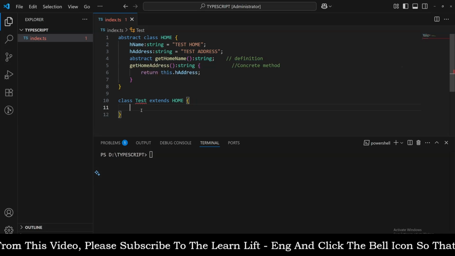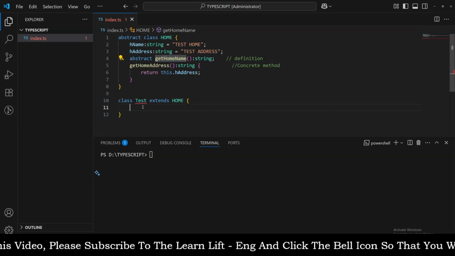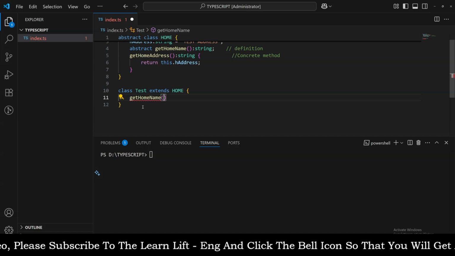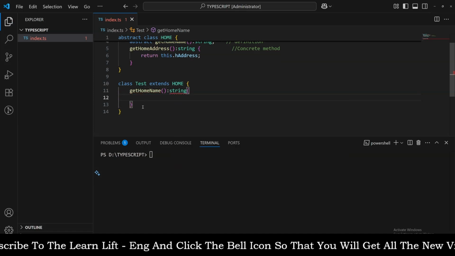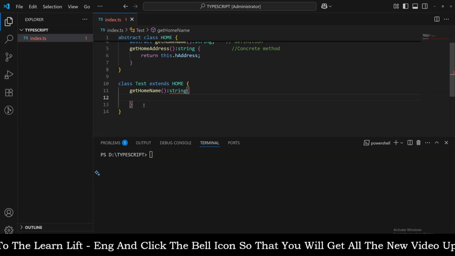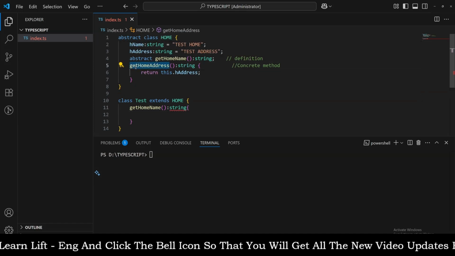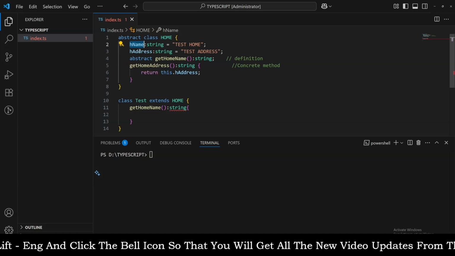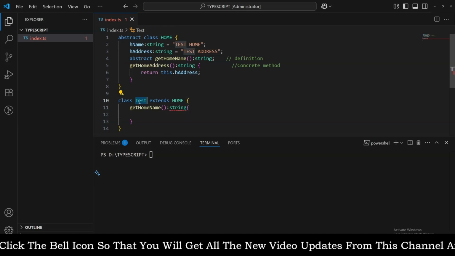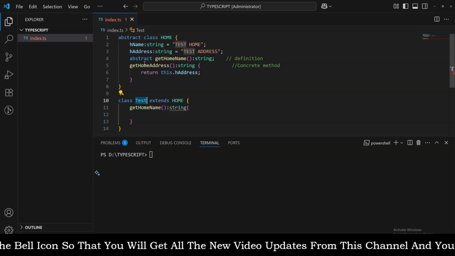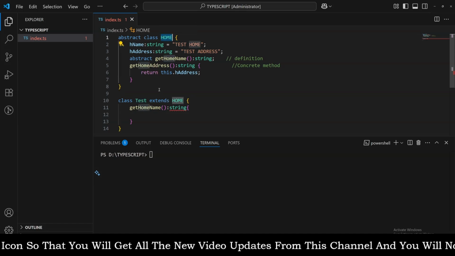Okay, so this get home method I need to implement of type string, and here I can access the get home address method, the hname property, the haddress property, because the class test is now inheriting from the class home.